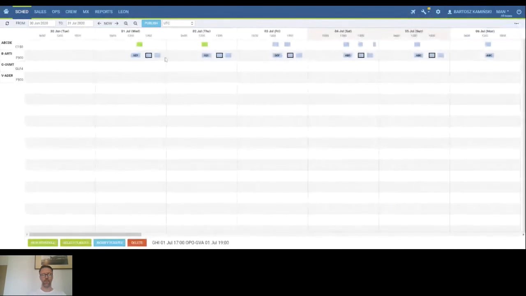And as you can see, now we have the flights Warsaw-Porto, Porto-Geneva, and Geneva-Warsaw. So this is how you add pairings. And now it's time to publish selected flights. So let's just maybe select the flights for the first 2 days of my schedule. All you got to do is just mark them and click publish.